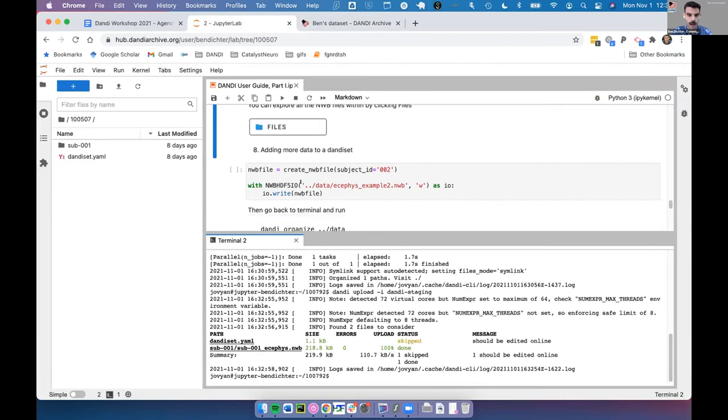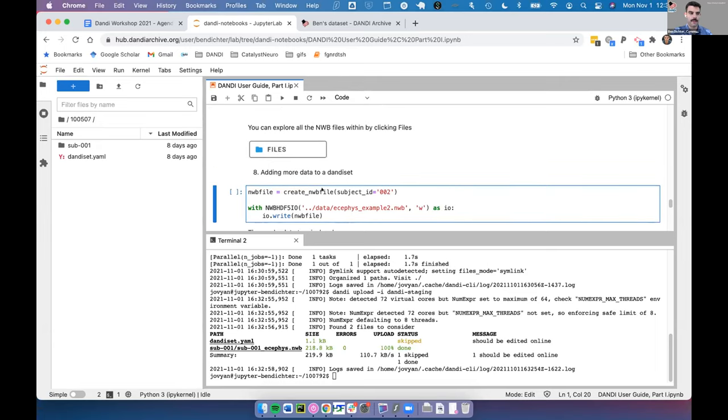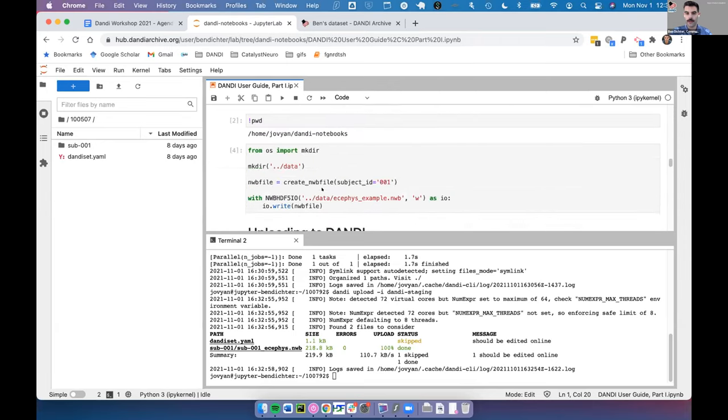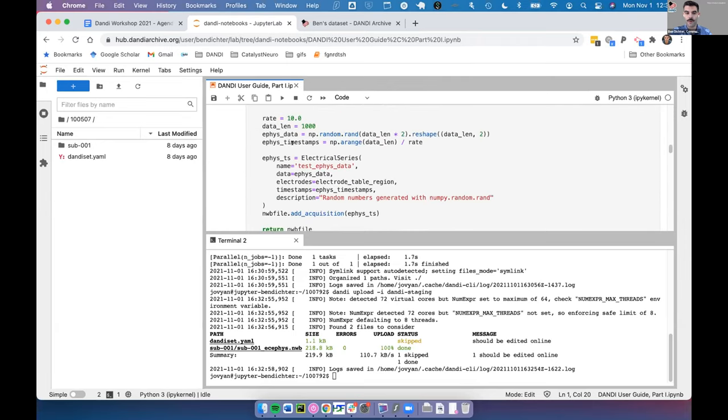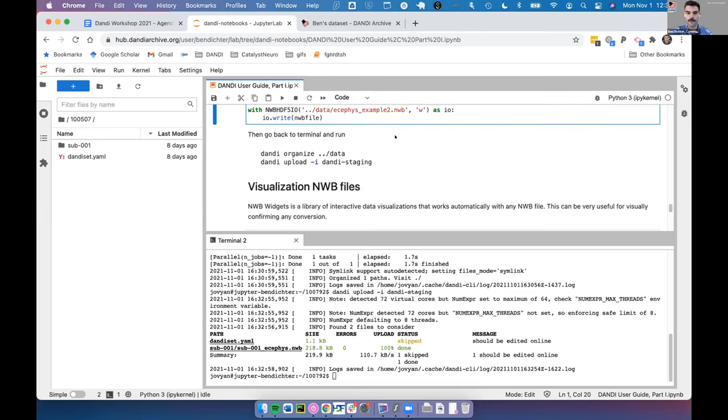Okay, I want to add more data to this. I just created, hot off the press, a new file. So we're going to generate a new subject of data. Now, it's important to note that if this were exactly the same file, then DANDI would notice that it's exactly the same file and not upload an exact duplicate. But it's not exactly the same file because I'm randomly generating data here. So it's actually going to have different values in the file.